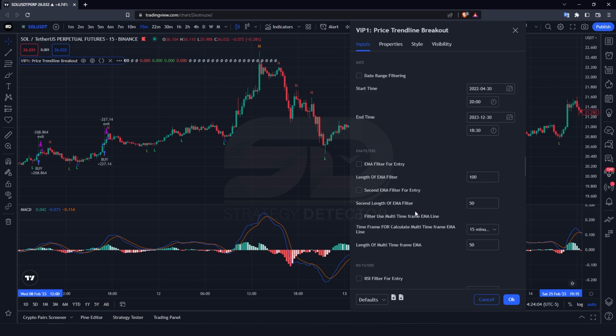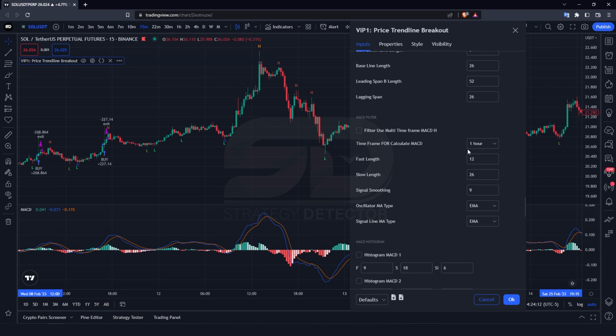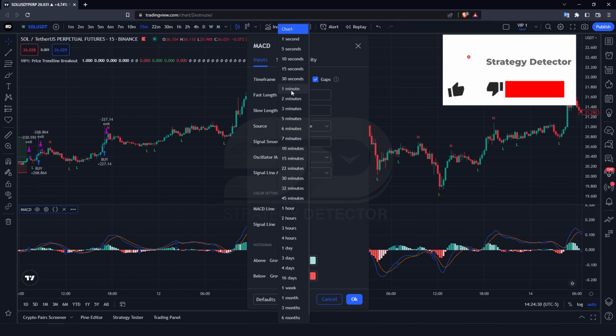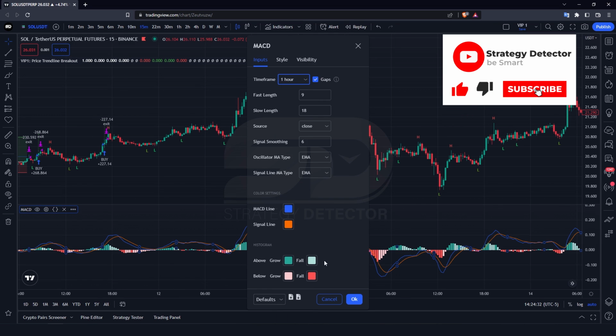The other option that we have in this strategy is multi-time frame MACD. Multi-time frame MACD will help us to use other time frames, for example 1 hour, for entering a position. If we activate this one, it will enter a long position when in the 1 hour time frame our MACD is green. Okay, let me adjust this MACD setting here and choose the 1 hour time frame.